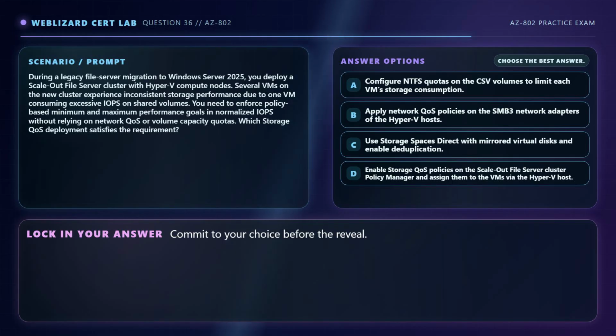Option A. Configure NTFS quotas on the CSV volumes to limit each VM's storage consumption. Option B. Apply network QoS policies on the SMB3 network adapters of the Hyper-V hosts. Option C. Use Storage Spaces Direct with mirrored virtual disks and enable deduplication. Option D. Enable Storage QoS policies on the scale-out file server cluster policy manager and assign them to the VMs via the Hyper-V host. Lock in your answer.